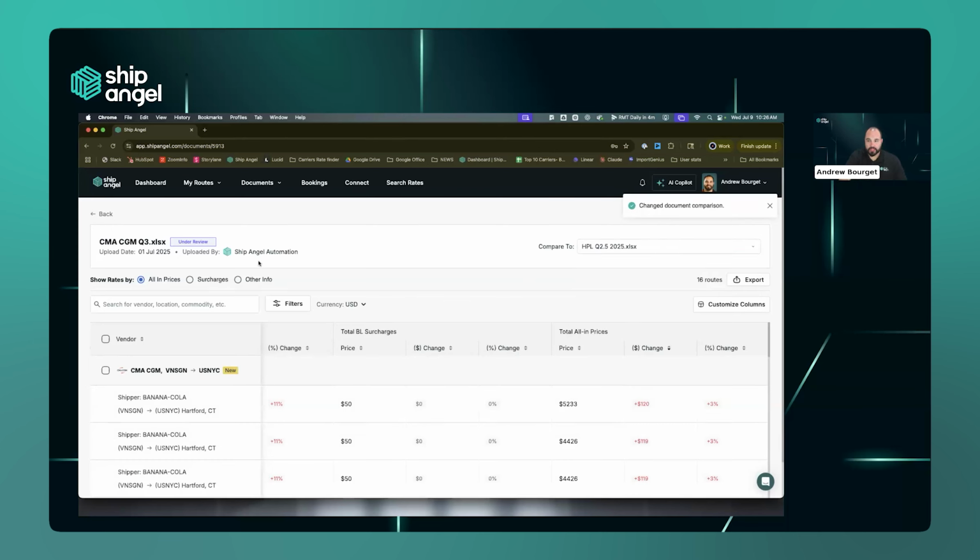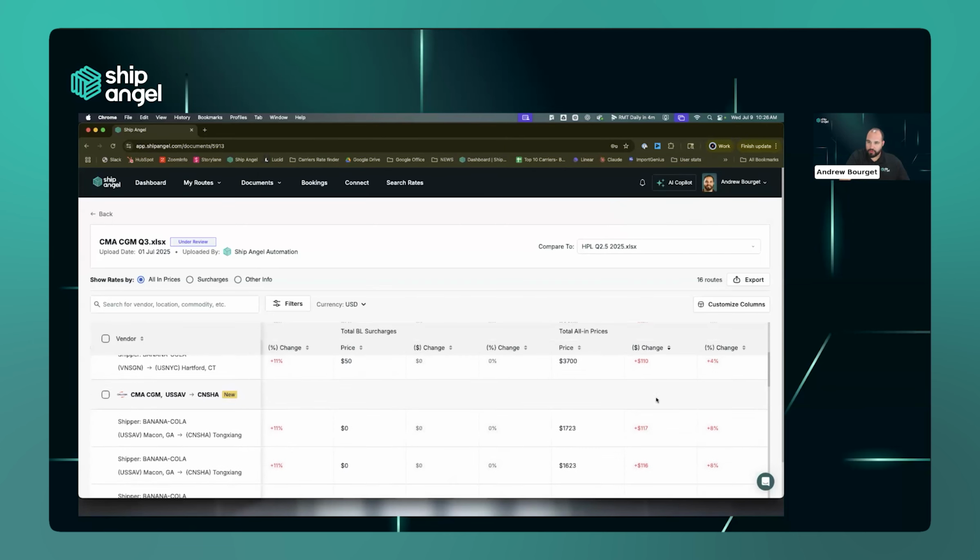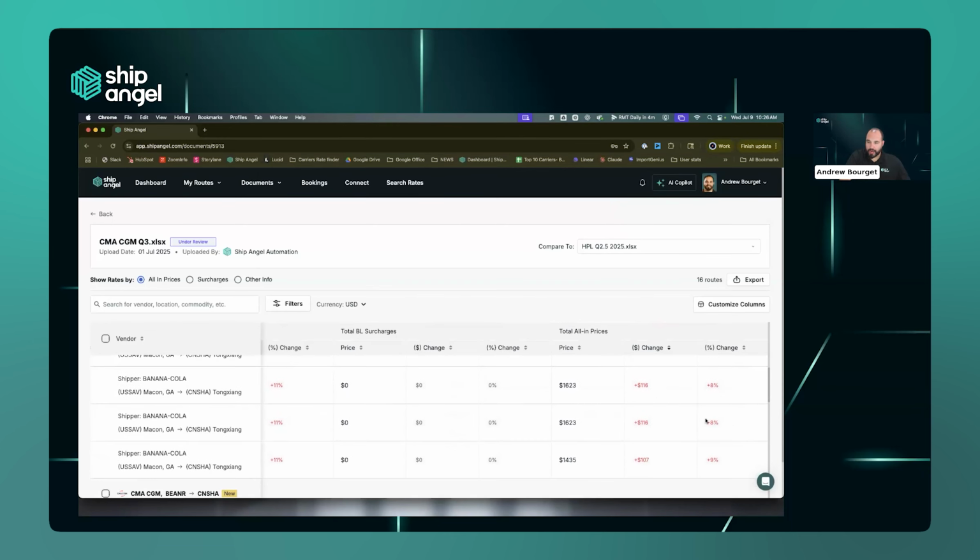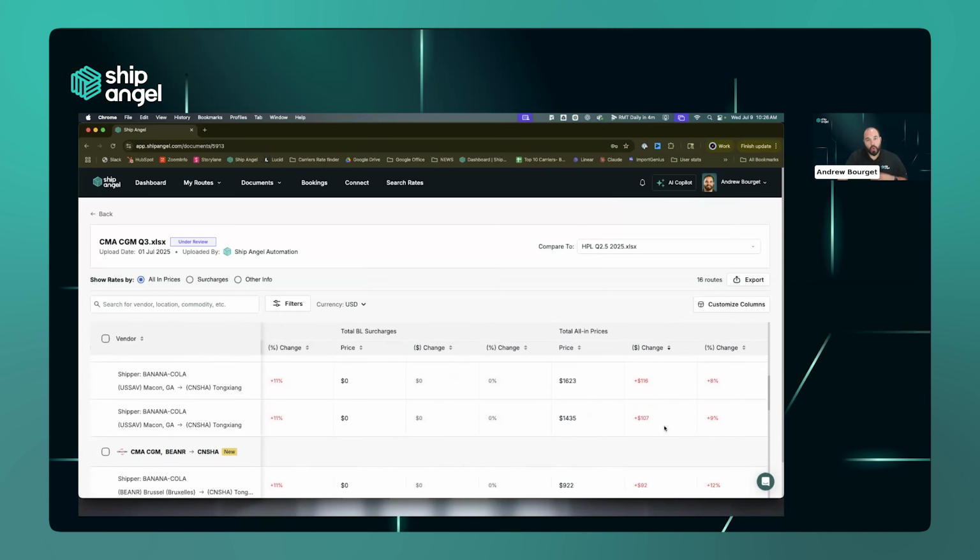And what we're now looking at is CMA rates in comparison to the Hapag rates. Here are the differences in comparison. They're a little bit higher. They're marginally higher by dollar and percentage basis. What this is going to do is give you that ability to validate new rate sheets, new providers, new quotes, or various quotes. How do they compare against my rates that I have today on these lanes? And additionally, how do they compare against the other vendors that I have rates on various lanes?